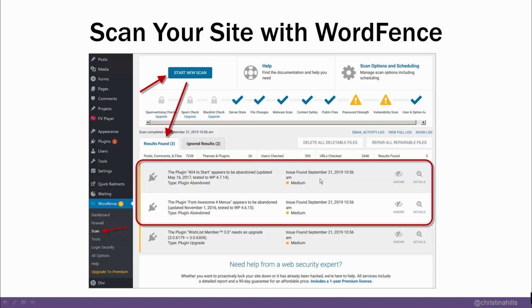So it shows a medium severity. These 2 have been abandoned. This one, which I didn't circle, just says it needs an update, right? So if it needs an update, no big deal. You'll see this little orange thing. You can run an update. But this is warning me it looks like it's been abandoned.